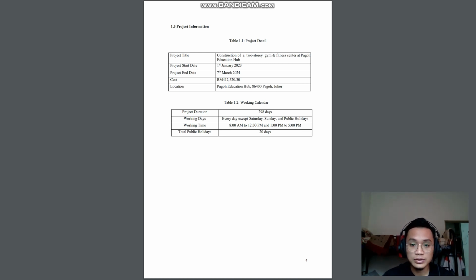The cost for this project will be 412,520 and 30 cents. So the project duration will be 298 days, working every day except Saturday, Sunday, and public holidays. Working time is 8 a.m. to 12 p.m. and 1 p.m. to 5 p.m. Total public holidays will be 20 days.